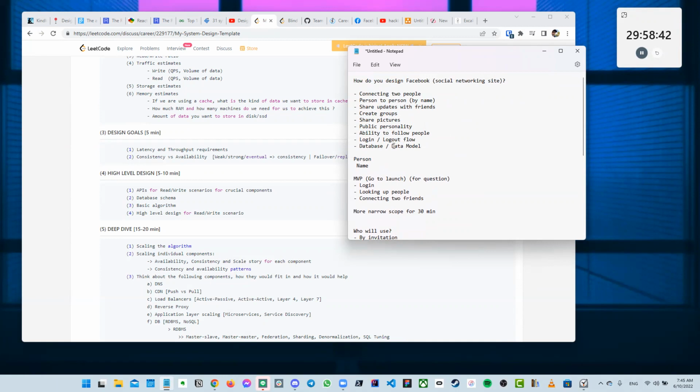I think we should focus on the main core functionality, which is basically finding people, looking up people, and then the ability to connect to them.